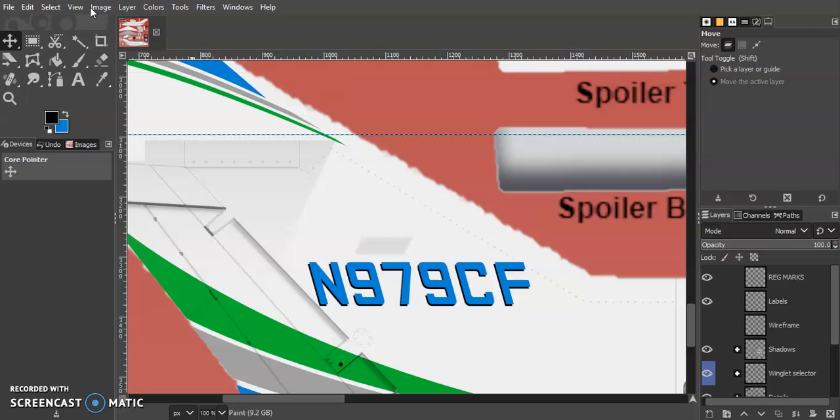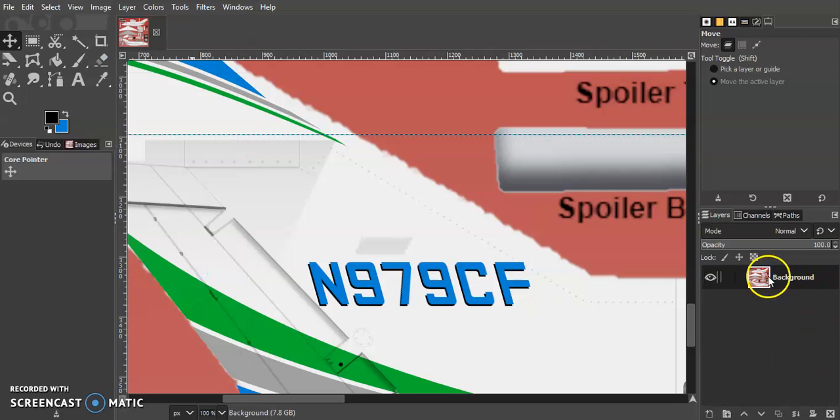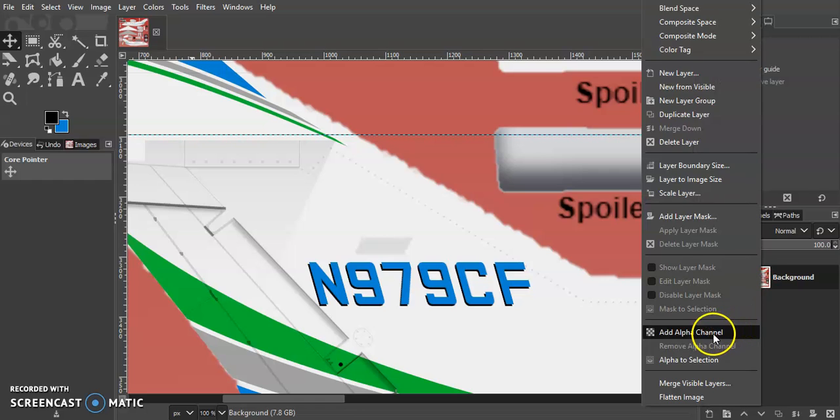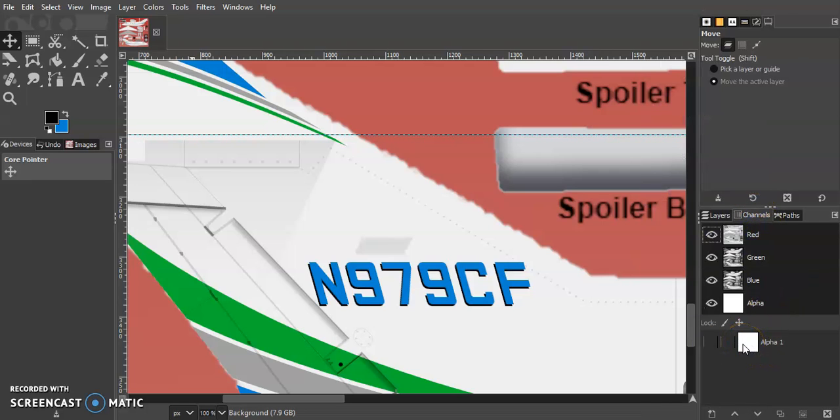How we're going to go about that is a technique that Morten Blindheim from One Click Hangar taught me on how to export paints and set them up. First of all, we'll go Image, Flatten Image, so that flattens all our layers into just one layer down here. Now I want to add an alpha channel, because that flatten would have removed the alpha channel we had. So now we have just a basic white alpha channel.